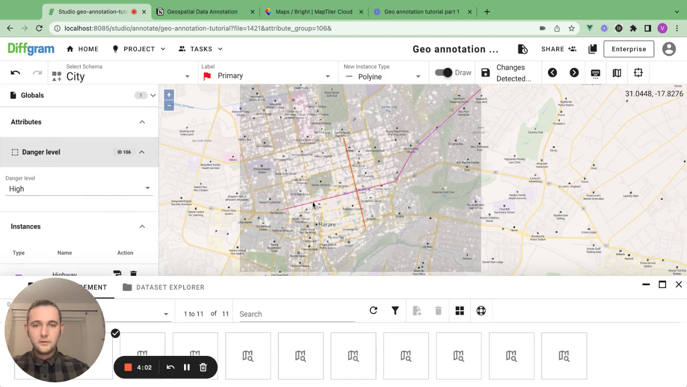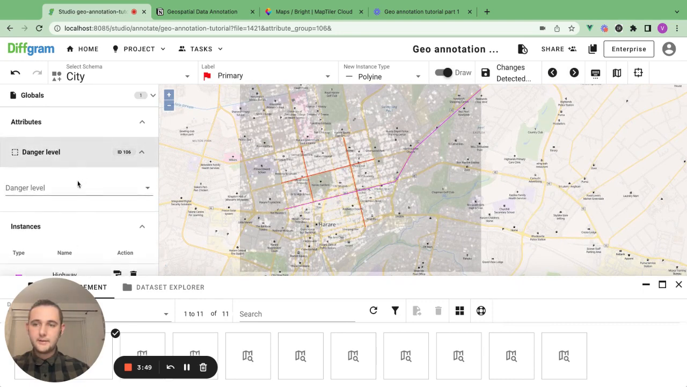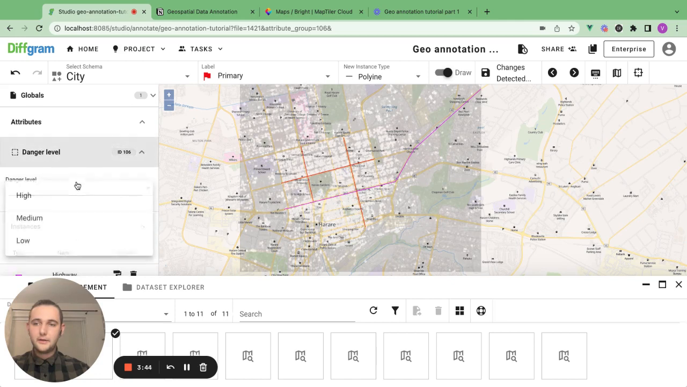1, 2, 3. So all of those look to me like a medium level. Medium level.